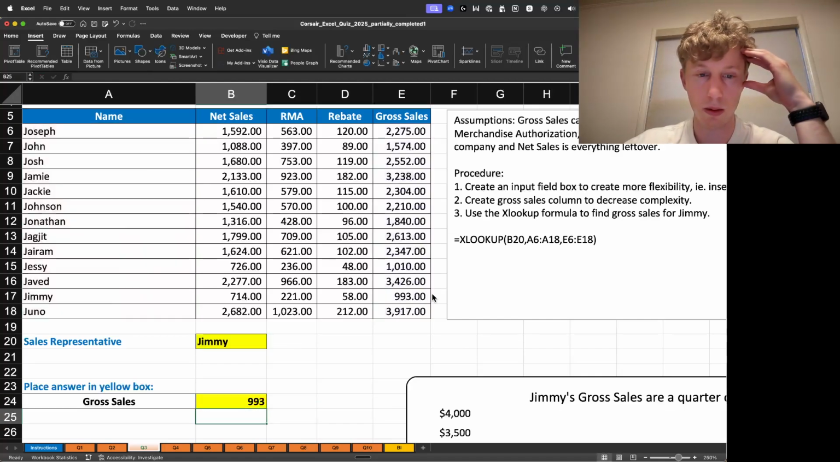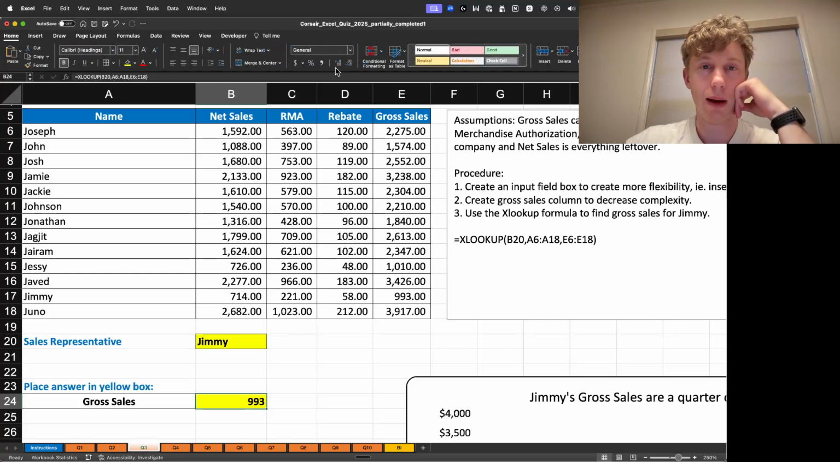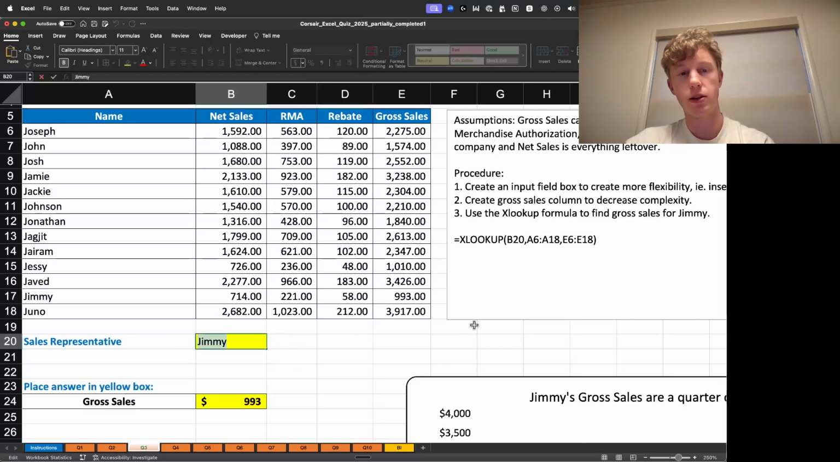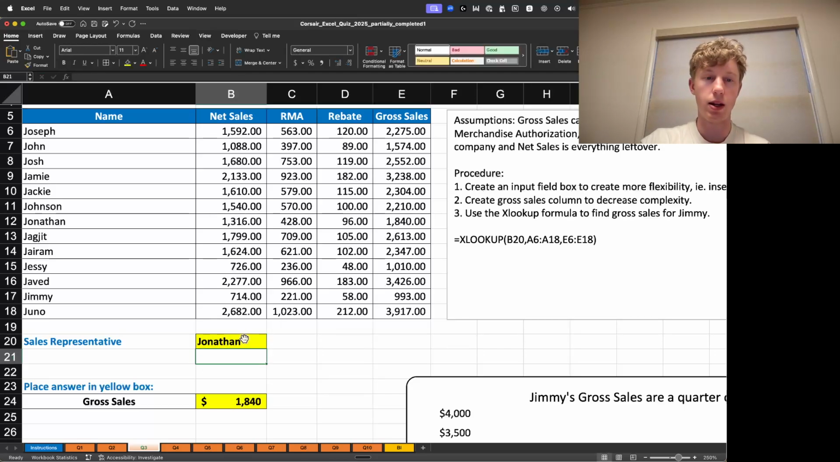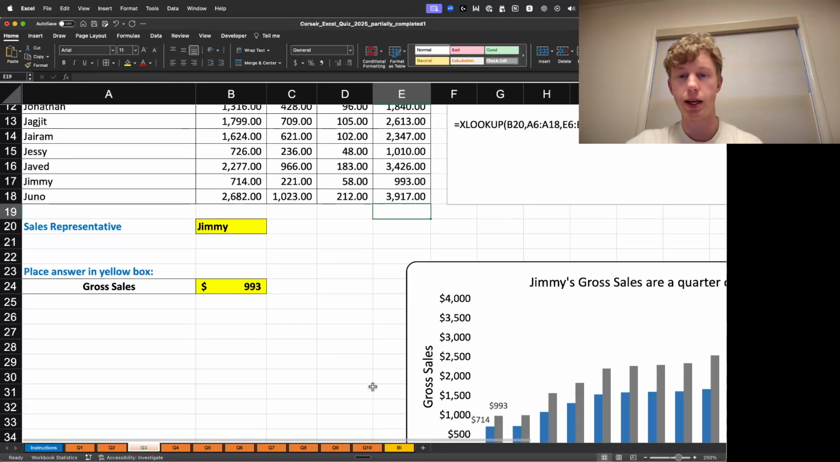So let's hit enter. And there we go. We get 993. And we can go back and change this to be a dollar amount. And there we go. And so if we change this to be any other name or representative, we can see that there are changing values, and it is a more flexible model than if you just hard-coded the name into the formula. So let's change this back to Jimmy. And there we go. So we get 993.